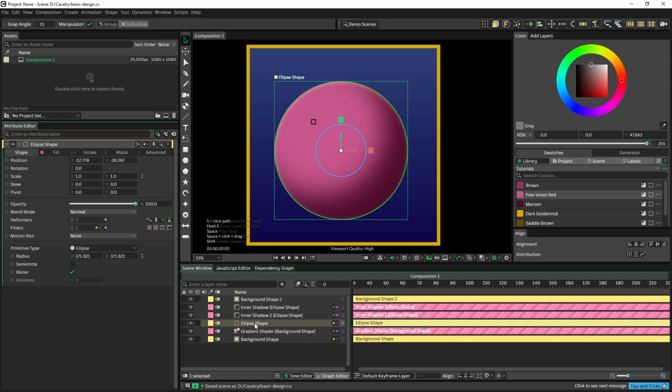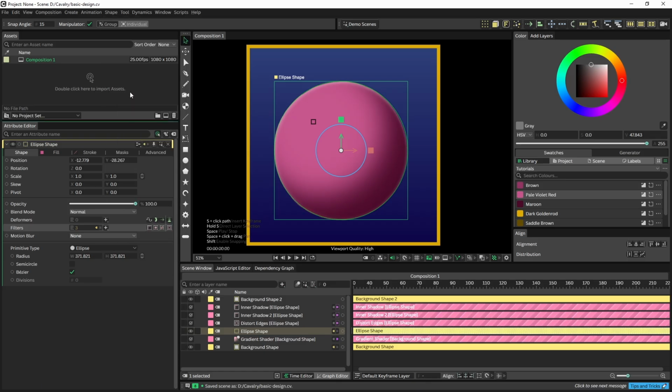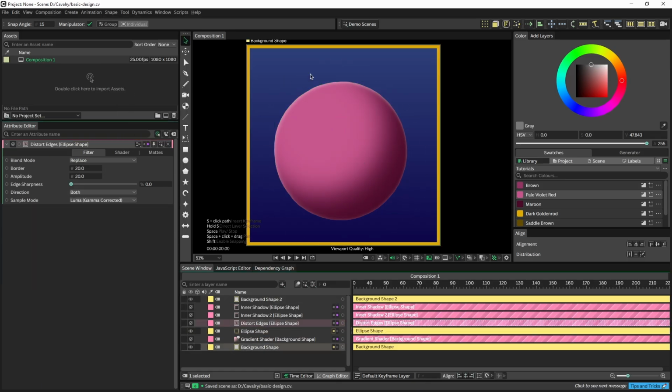Let's go into our ellipse shape again. And again, go to filters. And this time we're going to use the distort edges feature. And this, as the name suggests, is going to distort the edges of our circle. And the default settings are pretty nice. We get some subtle distortion. I'm going to increase the amplitude so you can see it a little bit better. This would be too much, but just to show what the effect is doing.